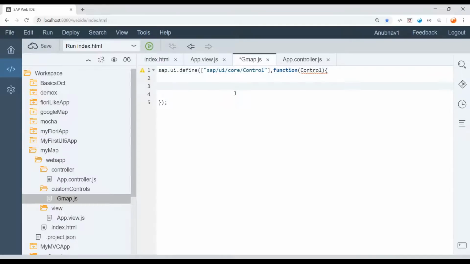And let me just put here Control.extend, and then we have to put here gmapdemo/gmap. That's the full path of the module. It should not be having any dot. Actually, we got to put dots. Yeah, comma, curly braces. And you all know how a custom control is designed.